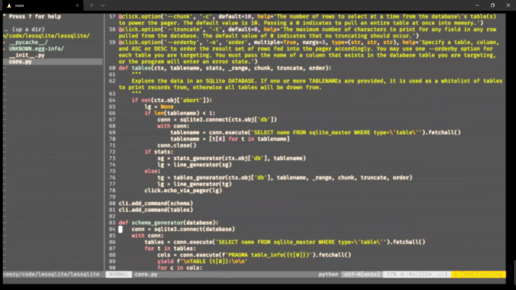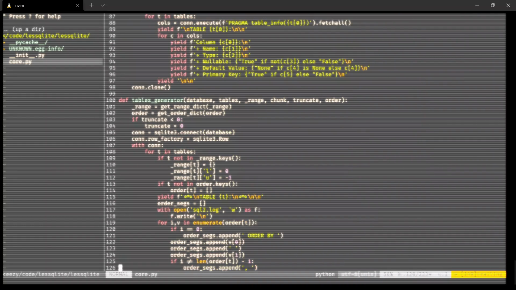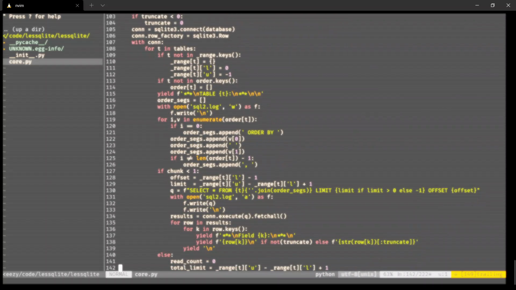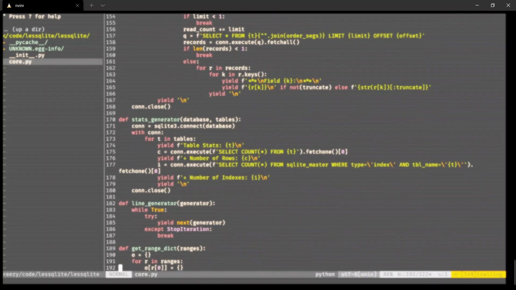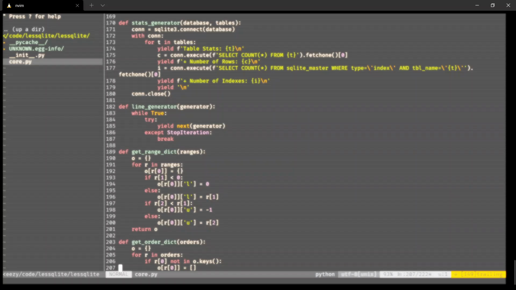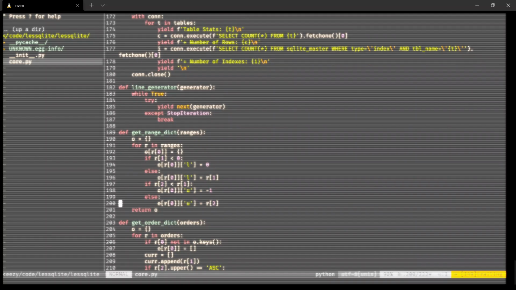There's actually two generators, or rather a set of generators. In the end, there is the line generator. Let me scroll way down here. Right, the line generator is what I actually pass into the echo via pager function. Every time it needs more stuff to spit out onto the screen for the pager, it's going to call this, and then it's going to pick up where it left off with the yield statement.